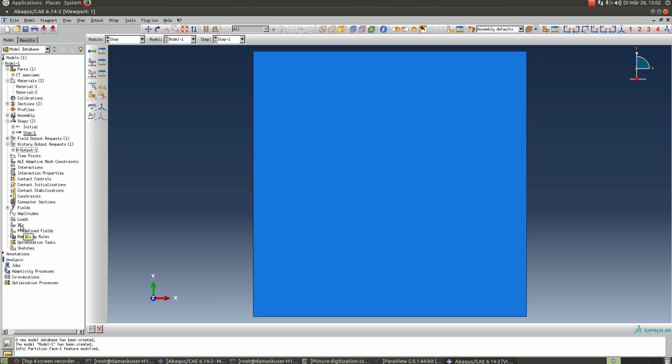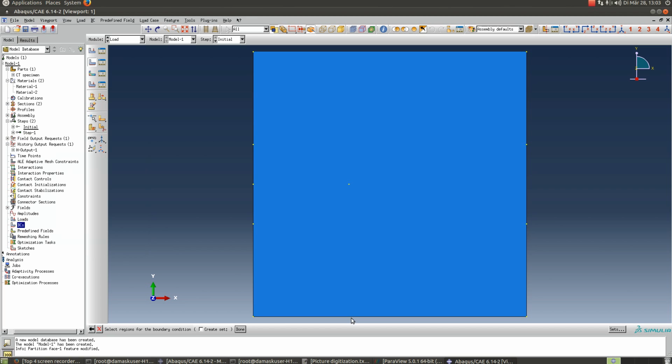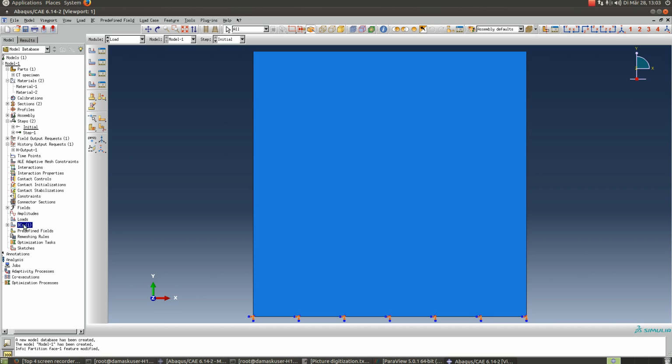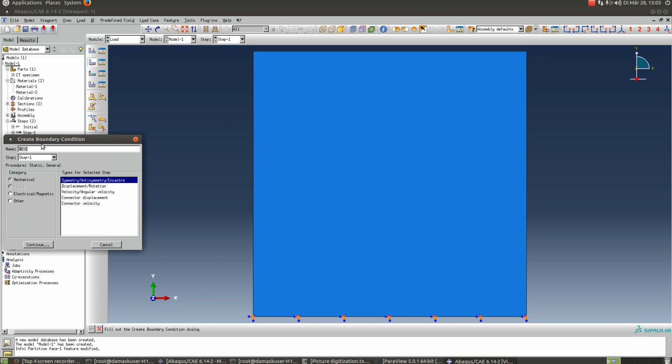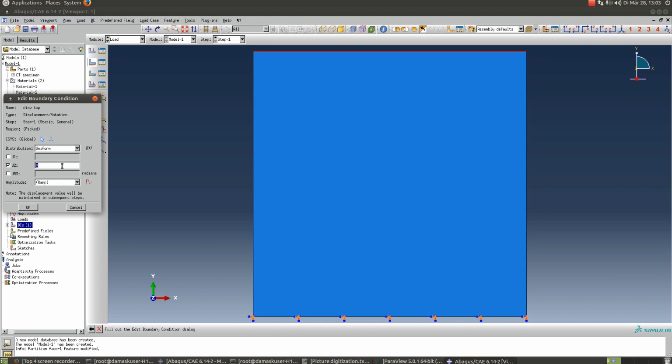Boundary conditions. To put boundary conditions here, I need to use the initial step for the fixed bottom. This part of the specimen is fixed, and then I want to apply displacement on the top, this top. Mechanical, continue. In U2, the Y direction, I want a positive displacement of 5 mm.